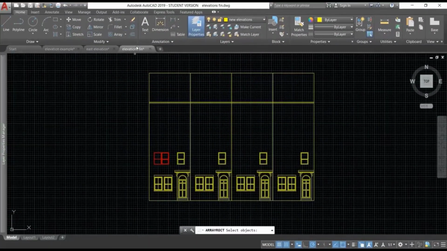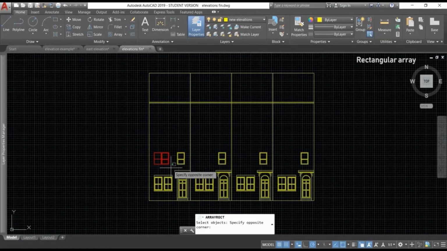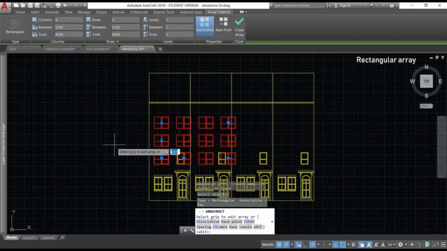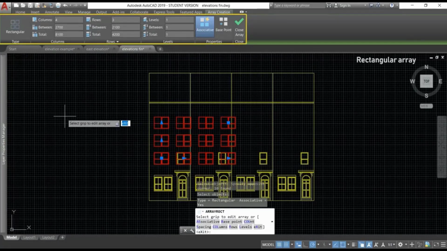I'm going to click on the icon. Then I select the objects that are part of the window. Press Enter. And now you can see that a special tab for Array Creation appears on the ribbon. There we can control the number of items and the spacing between them.